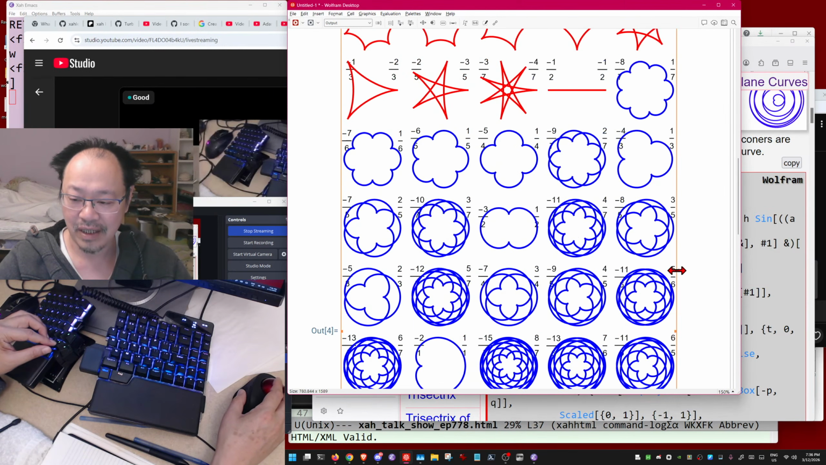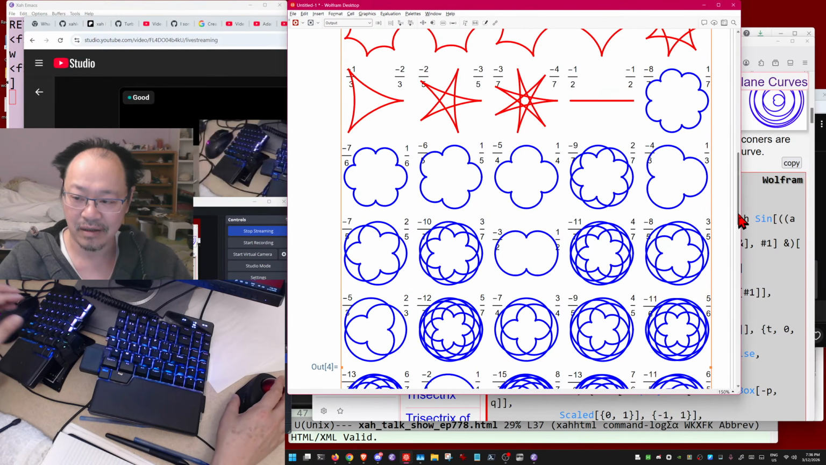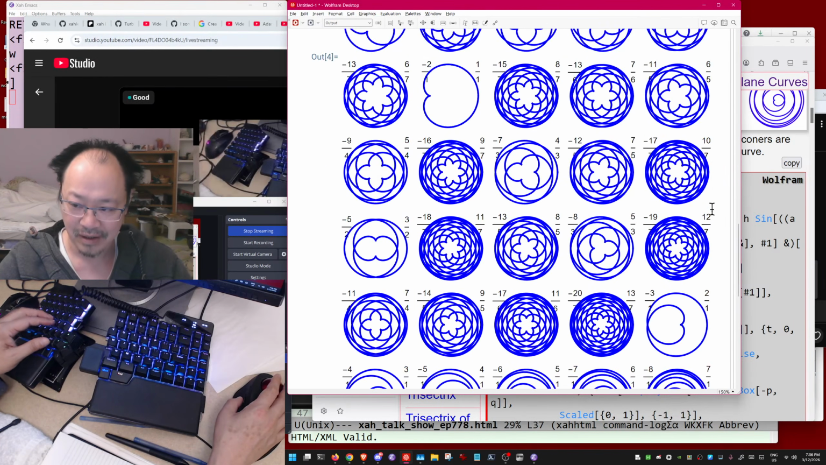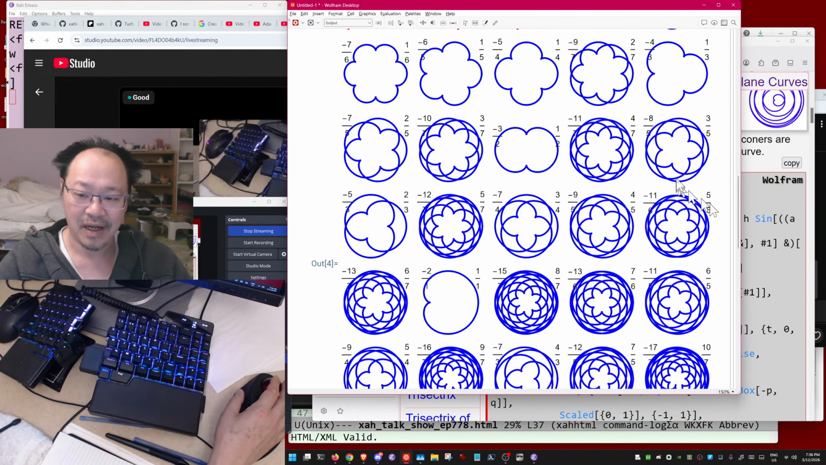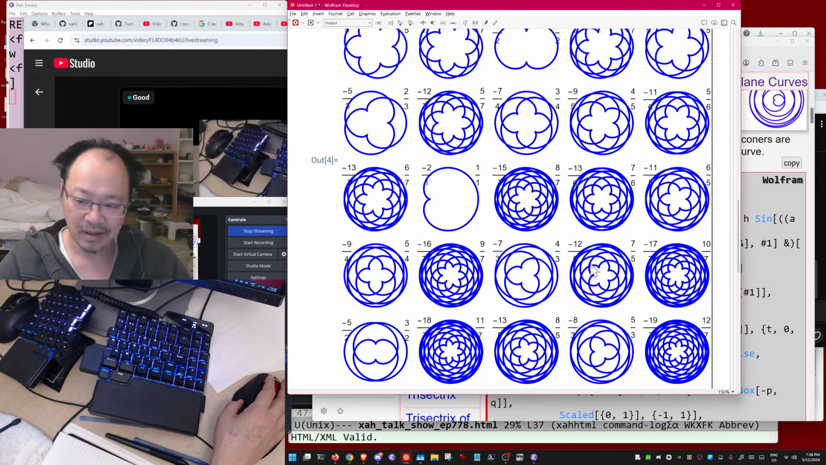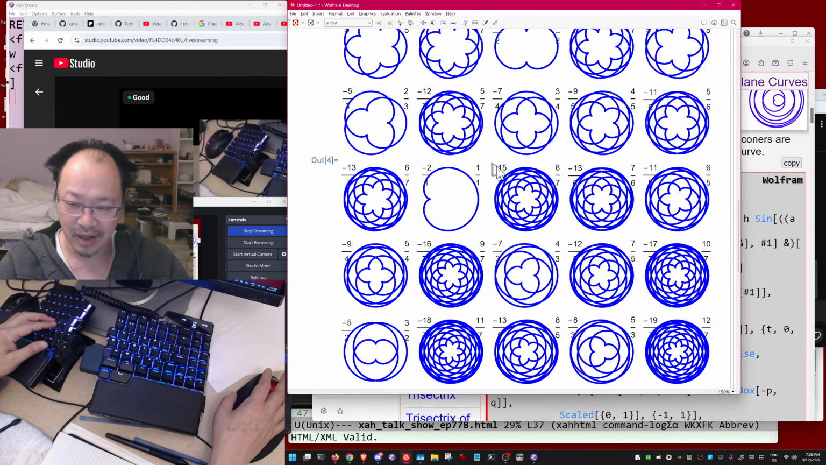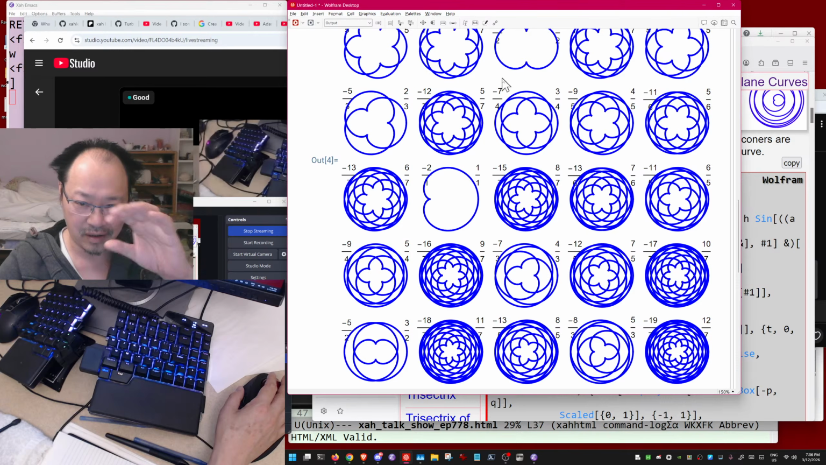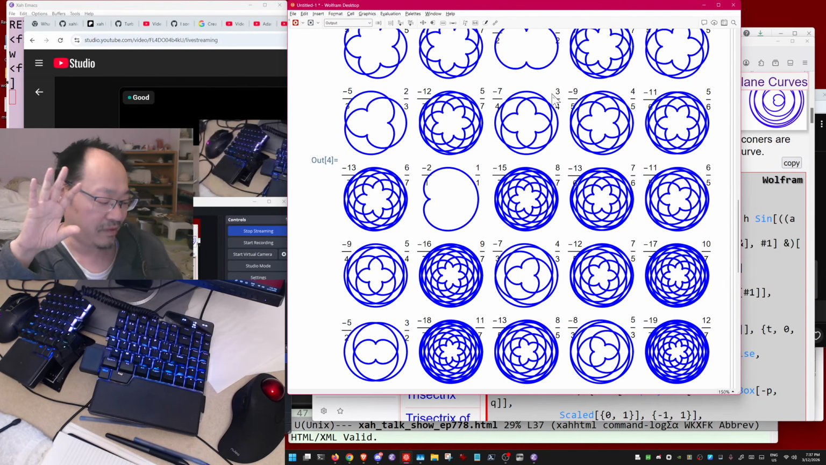So it's creating this giant array of graphics of hypotrochoid, the red ones, and epitrochoid, the blue ones, along with their parameters showing on the top left and top right.